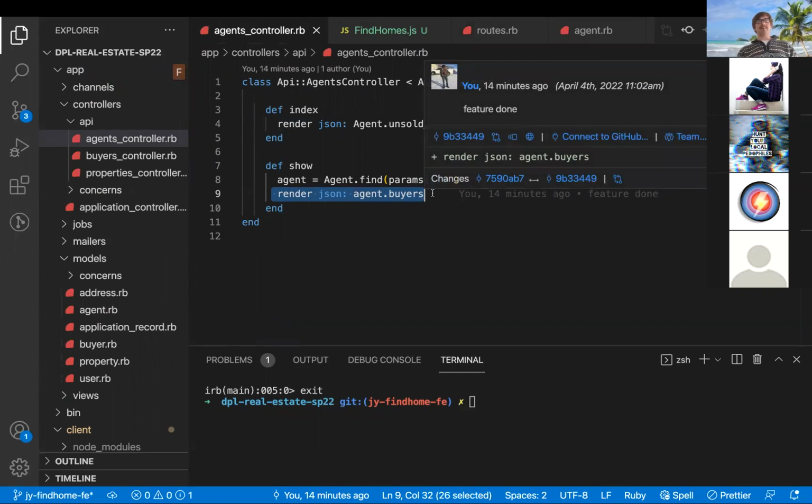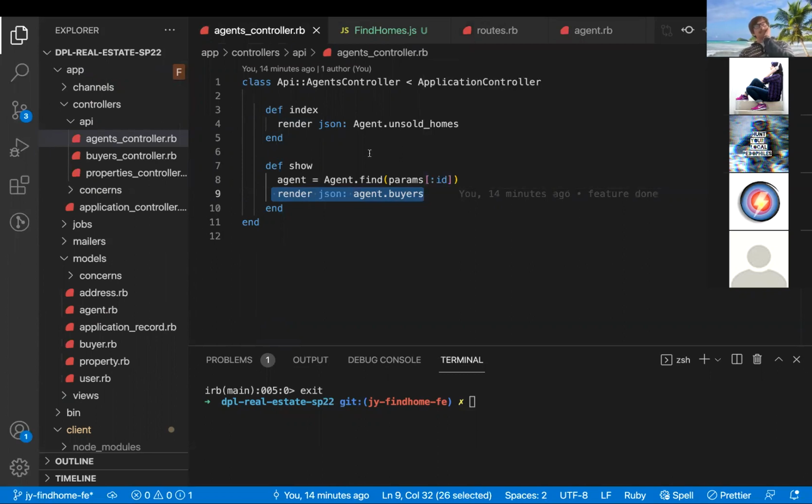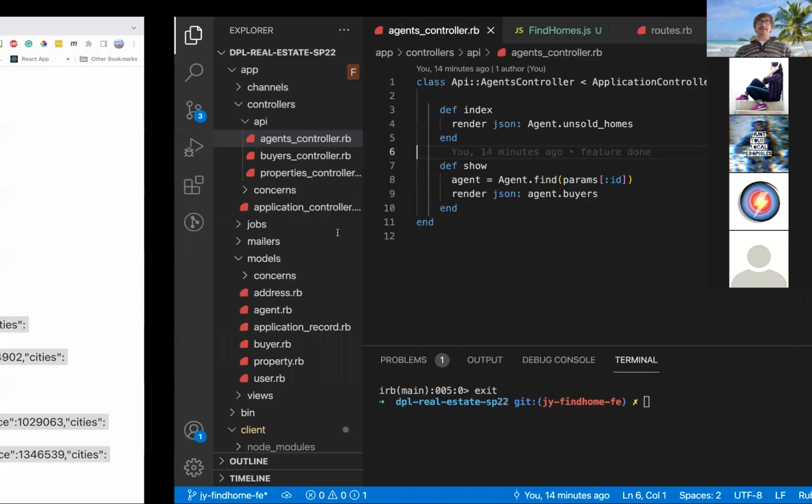So maybe I could change this name. Technically it's not showing an agent, but it's showing the agent's buyers. It's grabbing one agent and then it's going to render that agent's buyers. So I might want to call that show buyers and change the route. But I think this is fine. That's what I want.